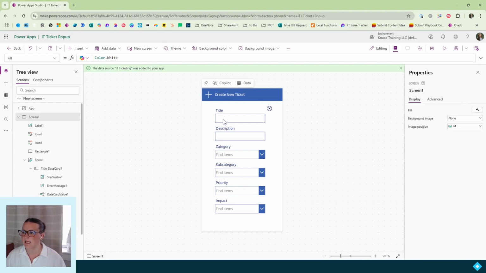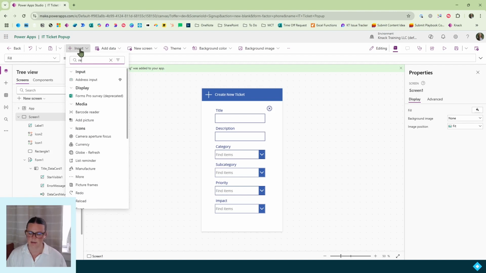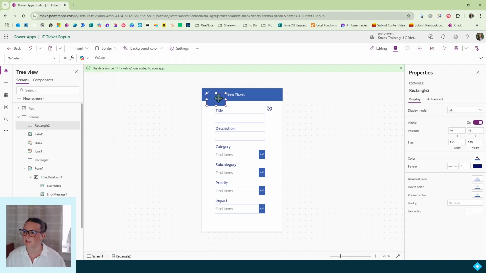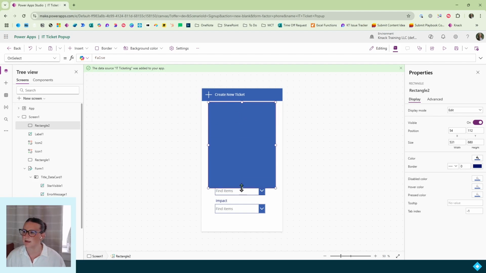And then lastly, I can add a background shape to this. To do this, I go ahead and insert another rectangle. And in my insert rectangle, I am going to increase the size of this so it covers my entire pop-up.